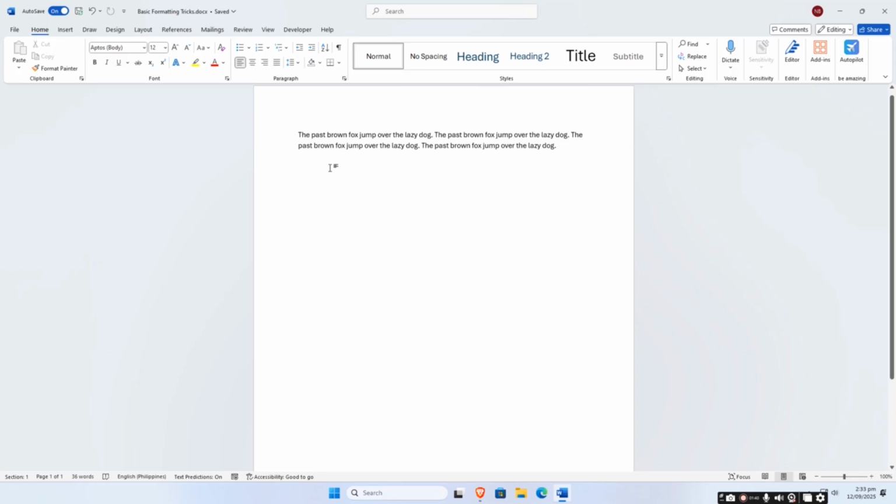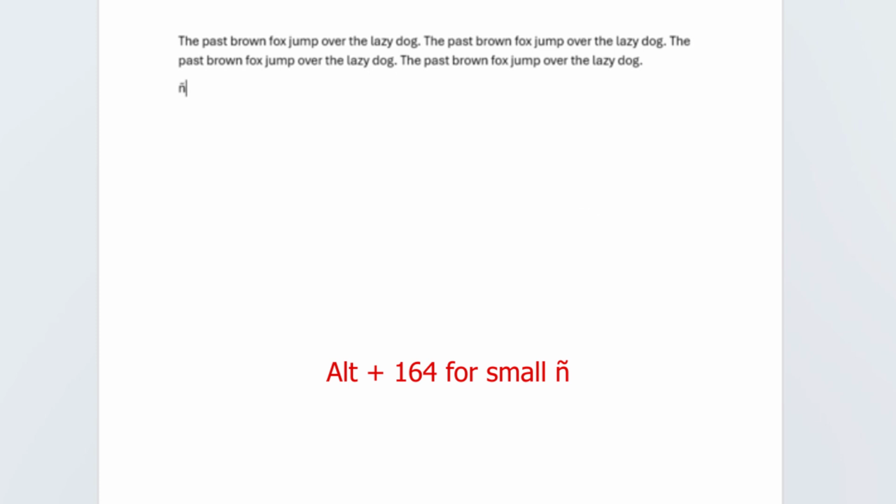How to type any character on Windows, desktop or laptop. Alt code method, numeric keypad needed. Press the Alt key and 164 for small ñ. Press the Alt key, 165 for big Ñ.